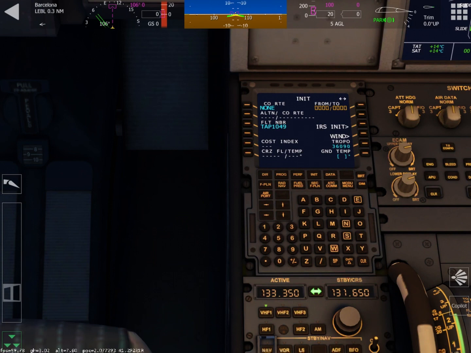If you need to adjust the brightness of the screen on the right side of the FMS, there's a bright button and a dim button. You can just push on those and that will make everything brighter or darker on the screen there.